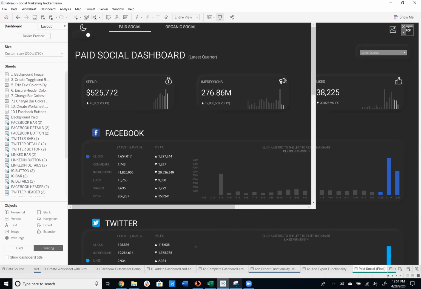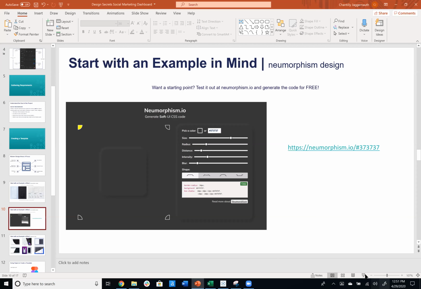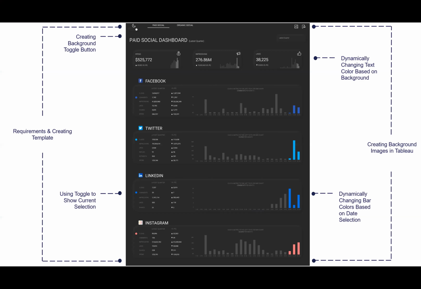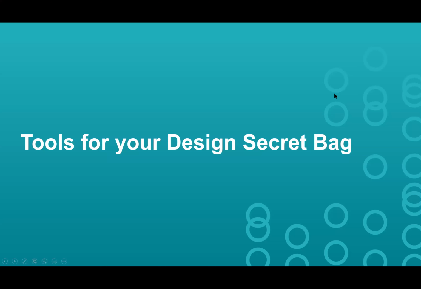Alrighty, so I'll navigate really quickly back to PowerPoint and do a recap. So here I just walked you all through within the hour how to create your requirements, build your template. We went through creating this toggle button, the selection here, dynamically changing the text colors, dynamically changing your background images based off of this toggle. And then we also went over how to dynamically change the color of the bars based off of whatever is selected for your dates.